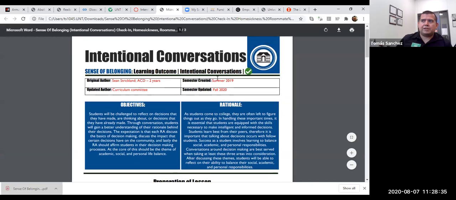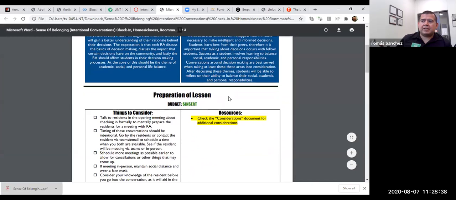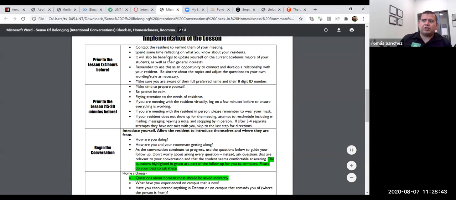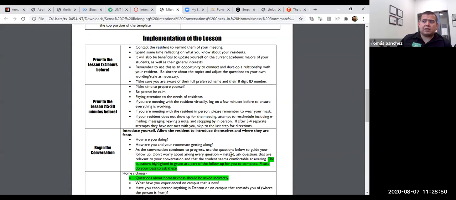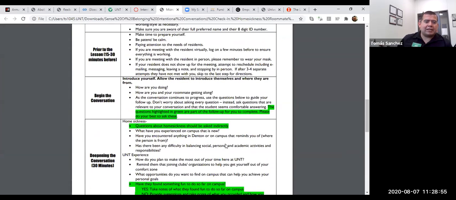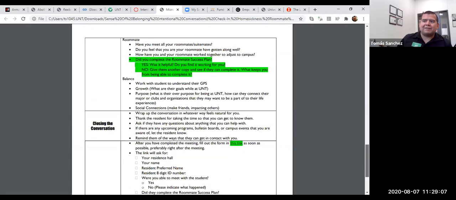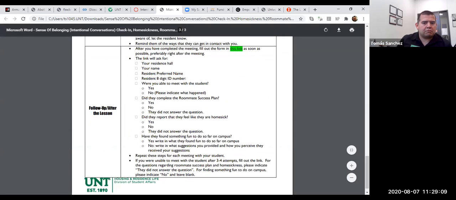You'll see it's free when it was updated. The language that's in here, what you need to do a day ahead of time, 15, 20 minutes before, AKA if you're having it online, making sure your equipment works. How you begin the conversation, and that basically everything highlighted in green are the questions you need to ask more specifically, maybe a little bit less your language, although you can modify it, because that is the information that you're going to end up turning in.